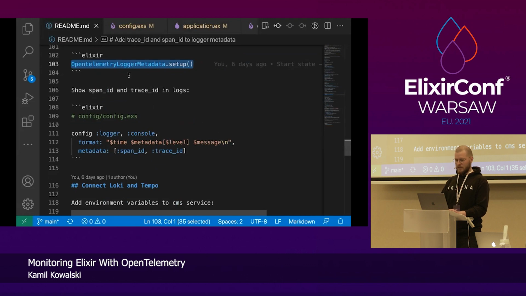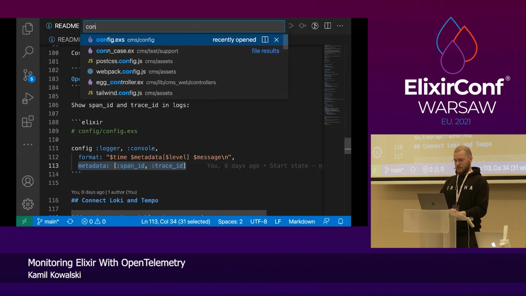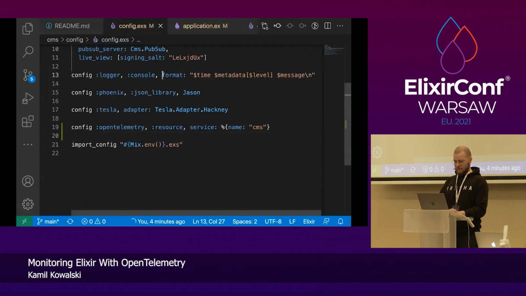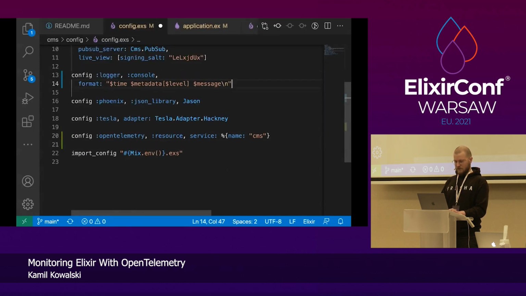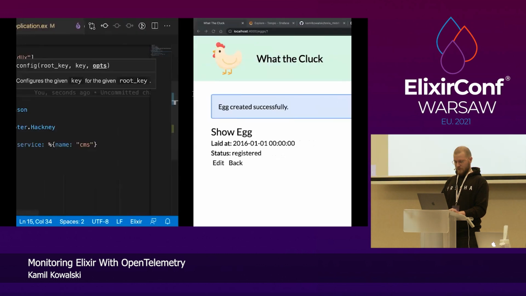And so the OpenTelemetry logger metadata is going to add the trace ID and span ID to the logger metadata. But then you need to whitelist that metadata, basically. You need to say, okay, this is allowed. I want to display this metadata. So we're going to configure that. In the config file, we have this console logger configuration here. Let's just configure.